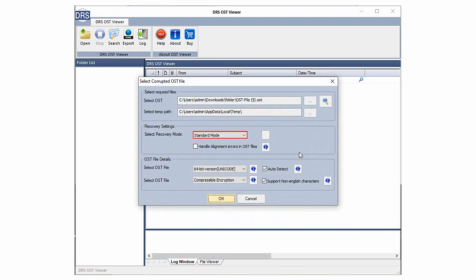Next, choose the recovery mode. Expand the list and opt from either Standard, Advanced, or Deep mode. You can opt for any option as per your requirement. We are selecting Standard mode for demonstration. Tick the Handle Alignment Errors in OST Files option to fix alignment errors in the selected file.